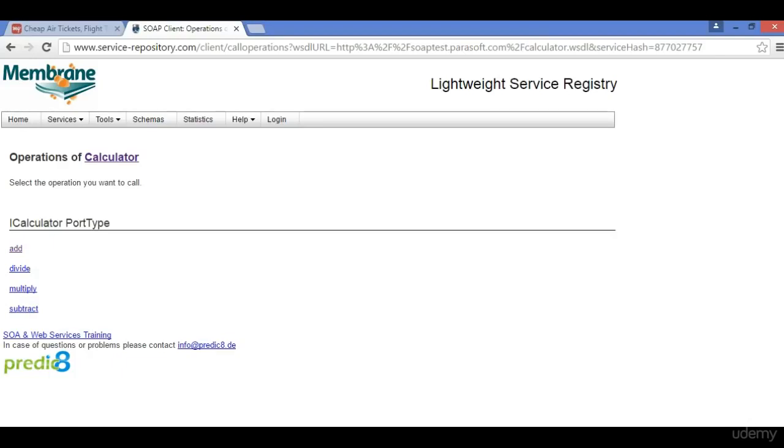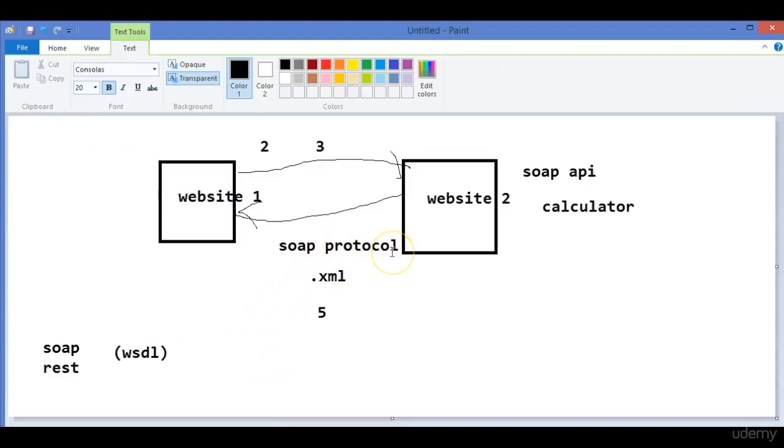So let me just go through it again. The SOAP protocol was used before, but now it is not used so much. In SOAP, the requests and responses are sent in an XML file, and there is a WSDL file which must be shared between them. It contains information about all the functions implemented by the API. I think that is sufficient knowledge for SOAP.